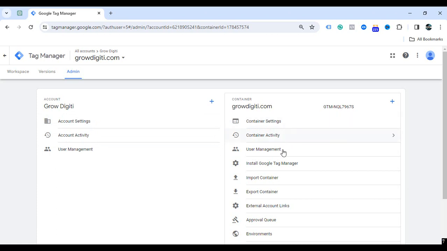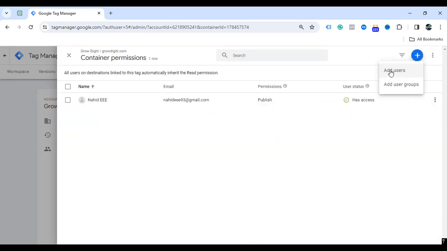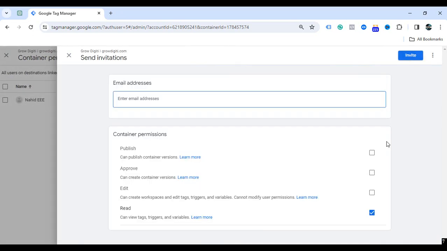I want to give access to this website, so I click User Management here, then click the plus icon, then Add User. One thing to remember: when you give someone access, you should mark options like tag, publish, create, approve, edit. Then someone working with your Google Tag Manager can publish your tag and edit your tag. Then write the email address and invite. This is one way you can give access to a specific website's container.